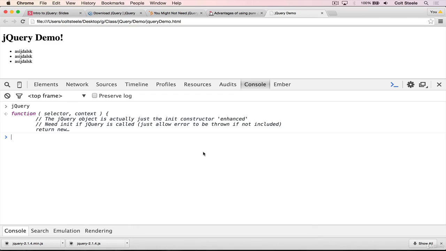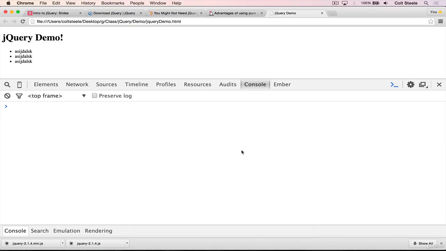So let's verify that it worked. If I refresh, all right, that works well. We can type jQuery, and we can also type $. And if those work, we know that jQuery is correctly installed. So that's the first way. We can download jQuery locally and then link to it with a script tag.